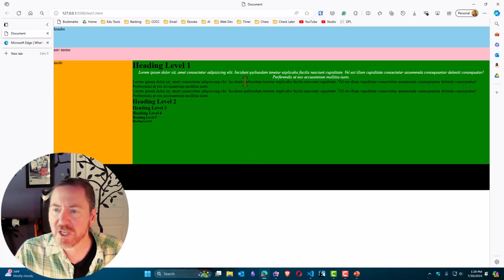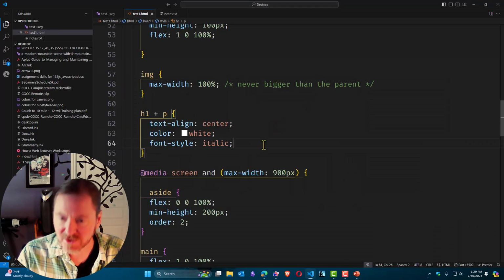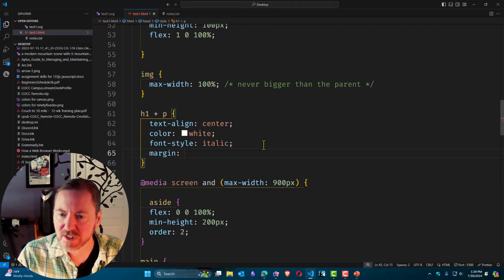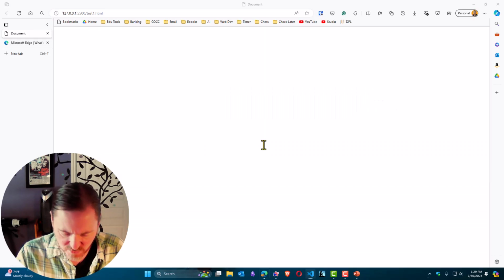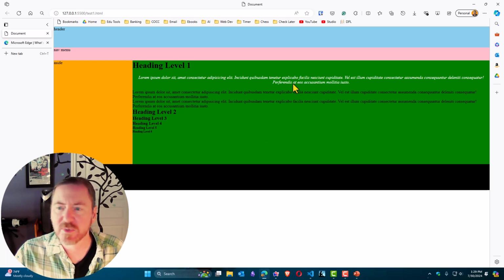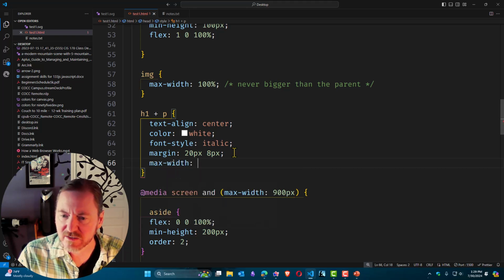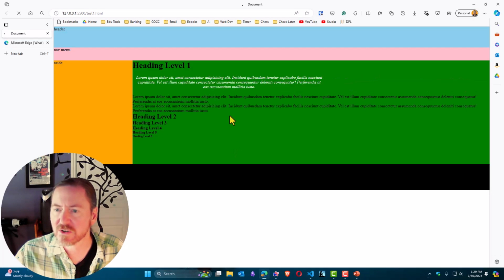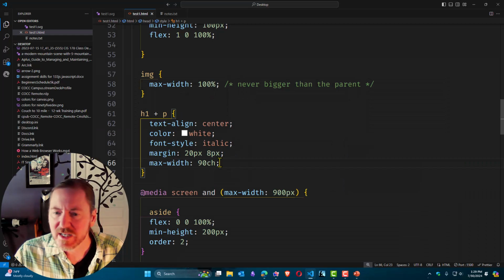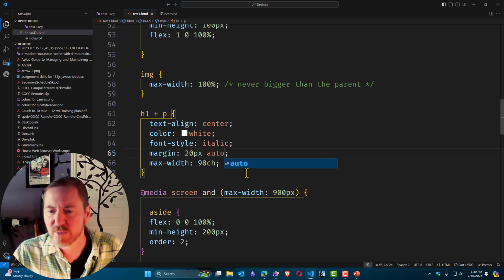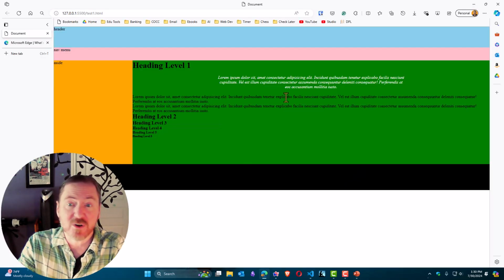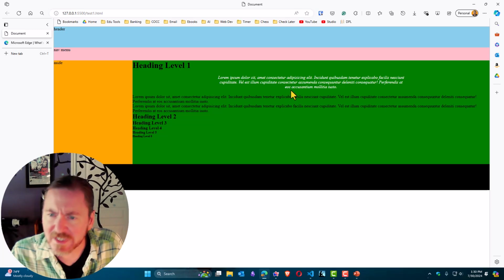So the paragraph that's immediately adjacent to my heading 1 is going to have these characteristics. So when I look at my web page, I can say, oh yeah, definitely that paragraph is different for sure. I can also add a little bit of margin. I'll do 20 pixels top and bottom, 8 pixels left and right, and that's really going to accentuate that a little bit more clearly. In fact, I'm also going to set a max width of 90 CHs, which is 90 characters, and now it makes it a little bit shorter. And instead of my margin being 8 pixels left and right, I'm going to change that to auto margins left and right, and that will center that paragraph there. There we go. So a little bit of styling with that paragraph.